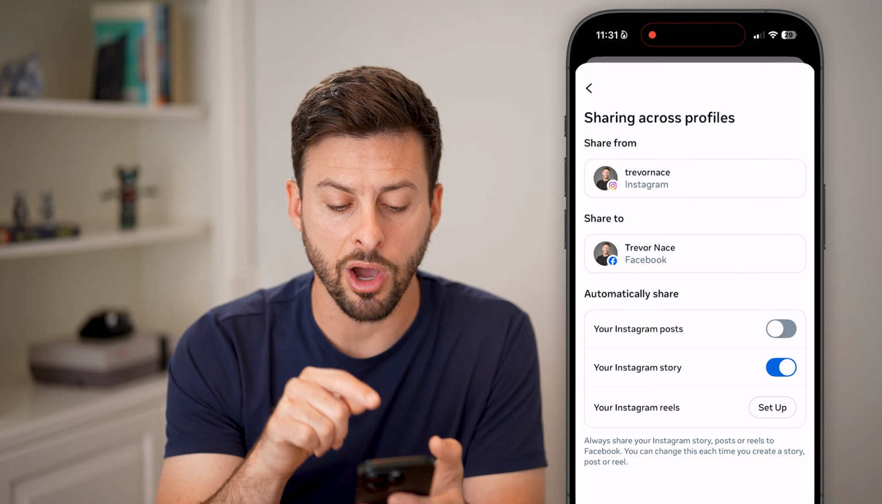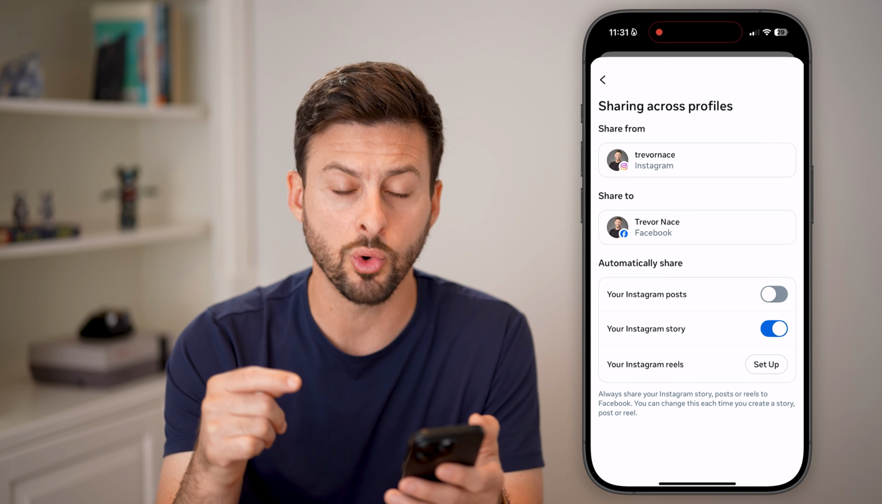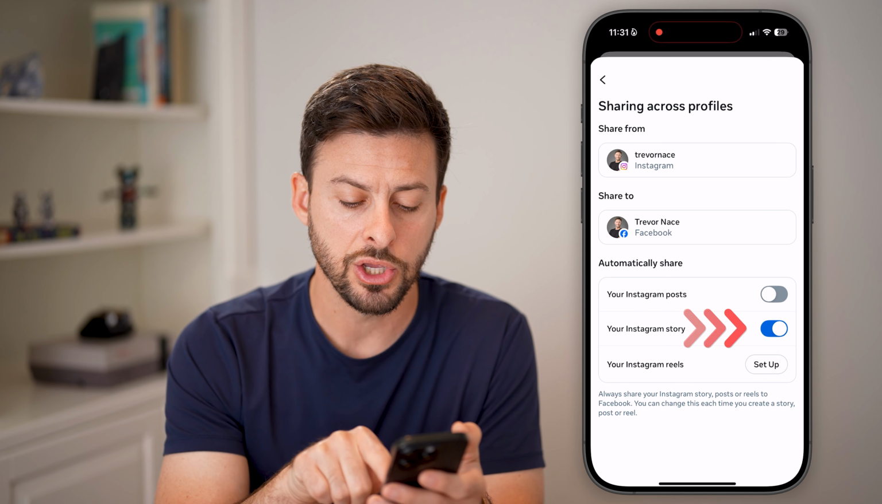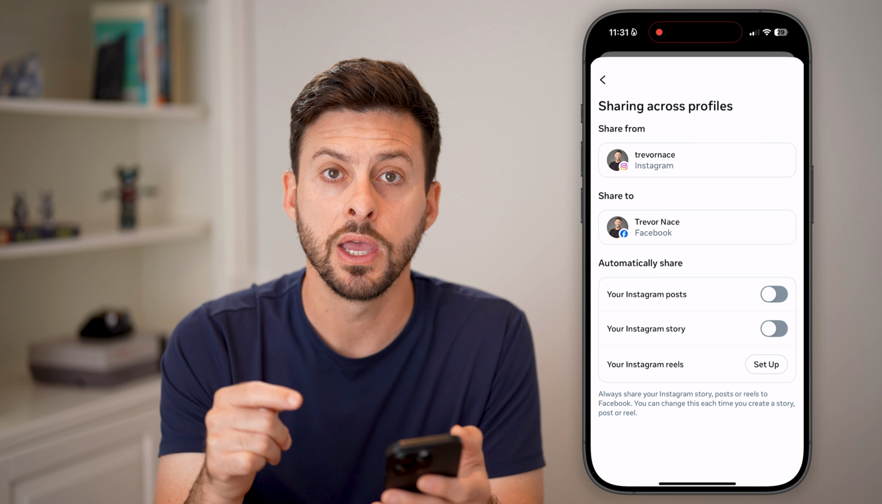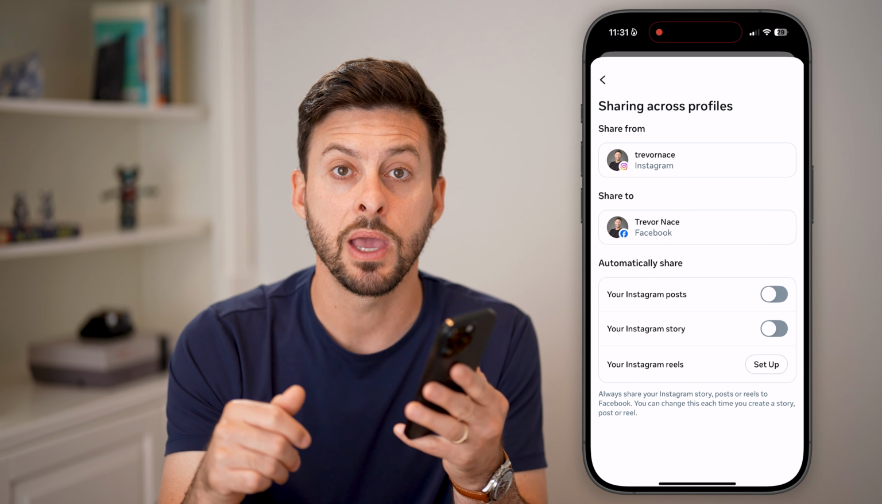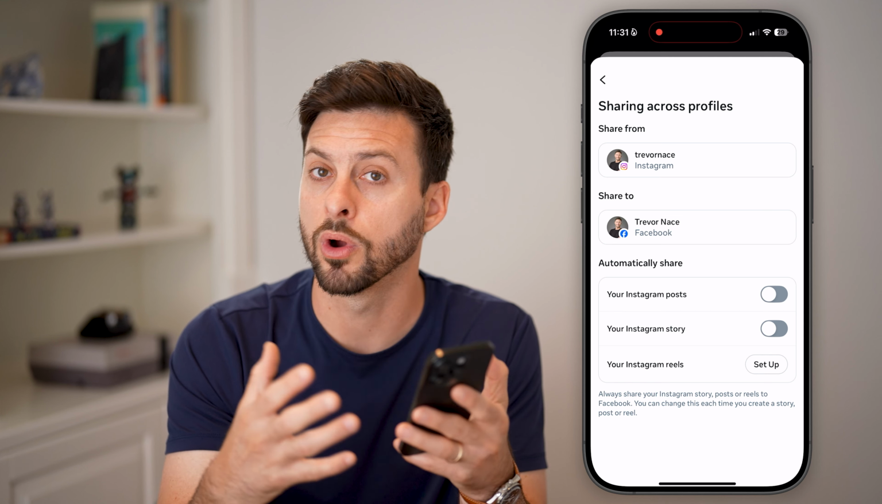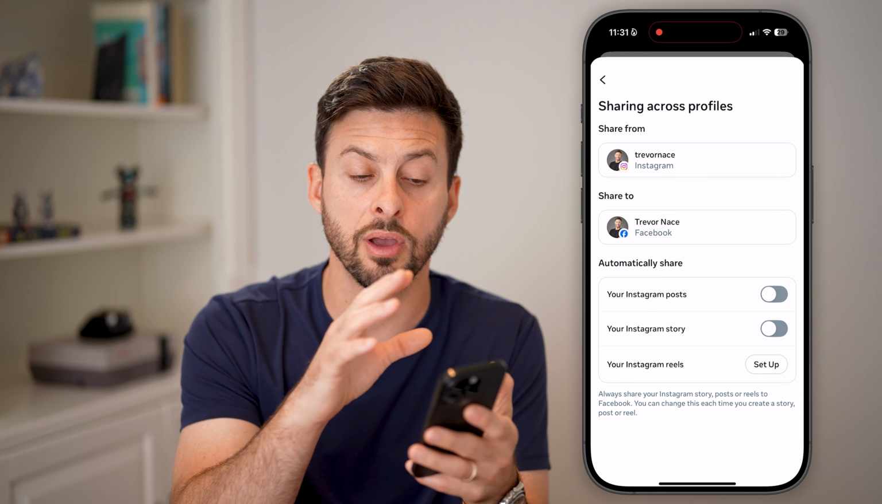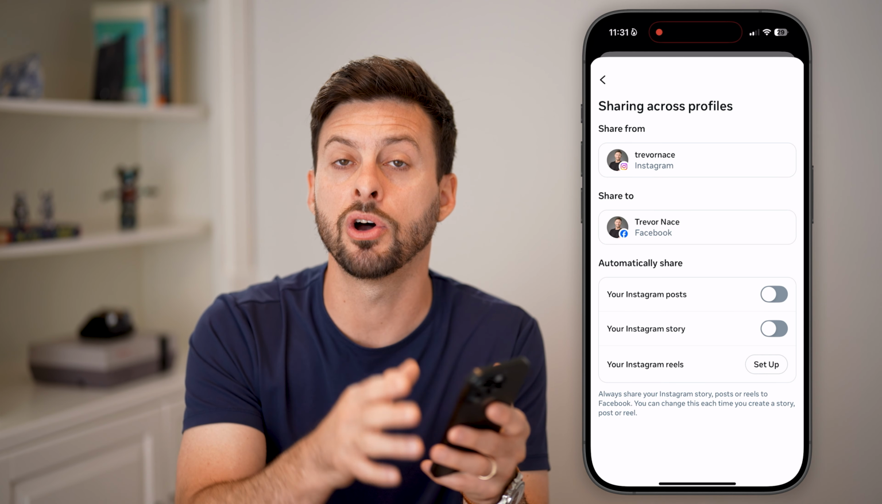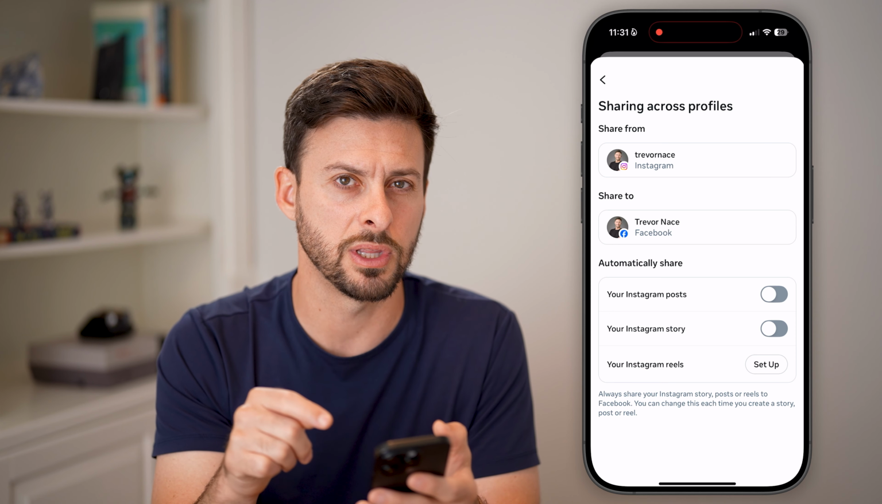If you see on here, automatically share your Instagram story or post to Facebook, you need to make sure to turn this off because potentially Instagram has copyright ownership or there are copyright issues sharing from Instagram that specific song to Facebook, so just turn this off.